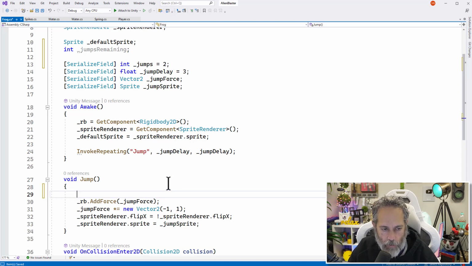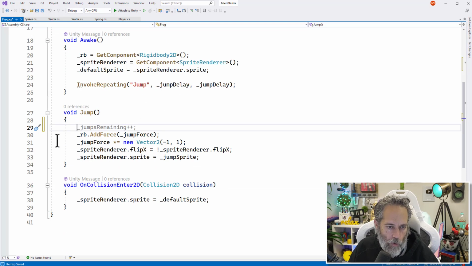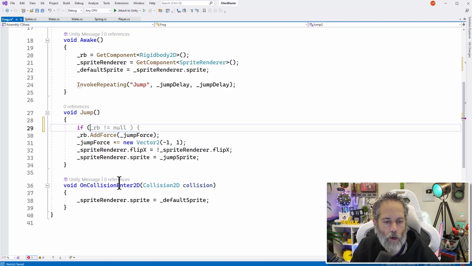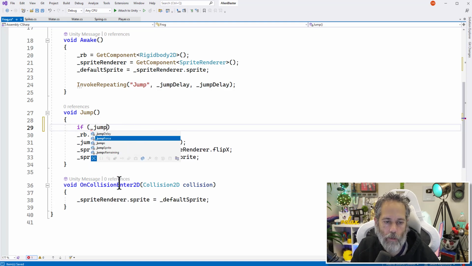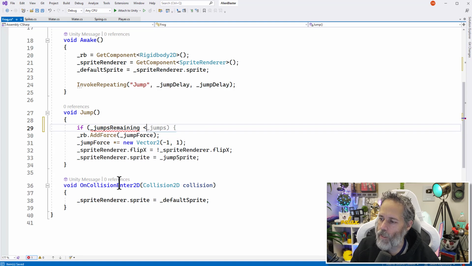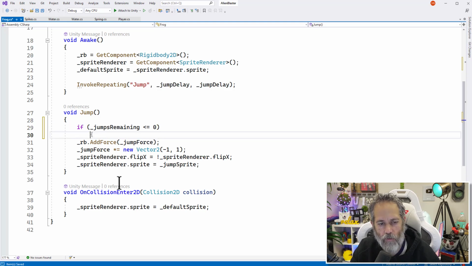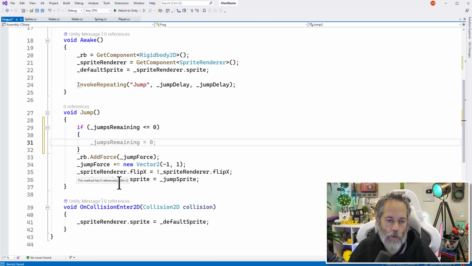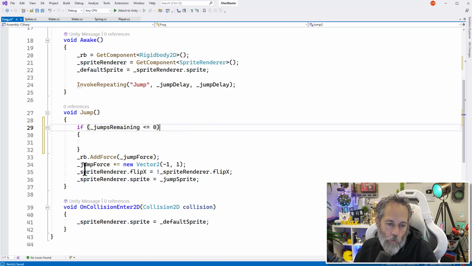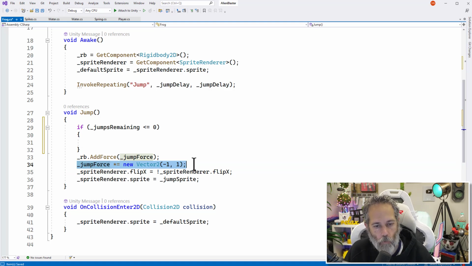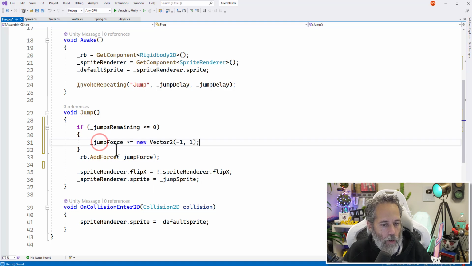So we'll add some lines here, right after line 28. Say if _jumpsRemaining is less than or equal to 0. Somehow if we get below 0, we're still going to want to run this code, but we should only ever get to 0. So if we're less than or equal to 0, then we want to run some code. And the code that we want to run is the code that flips our jump force. So we're going to take jumpForce *= new Vector2 and cut that line out. So select the whole line, hit X, and put it right here on line 31.